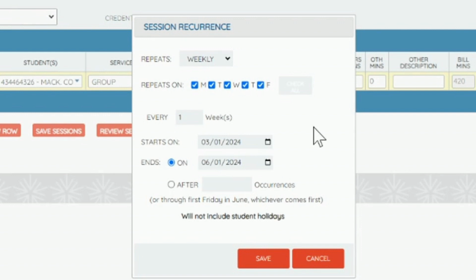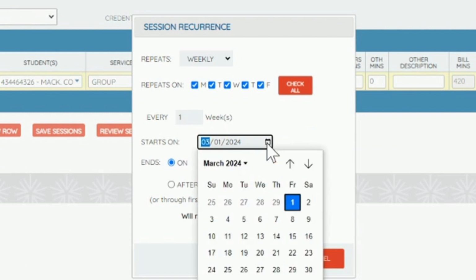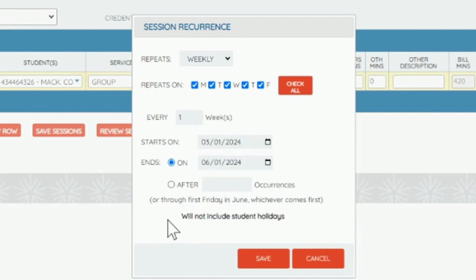Next, you can choose if you want your recurrence to repeat every week, every 2 weeks, and so on. You can then choose the start date of your recurrence. It will populate with the initial date you choose for the session, but you may change it here if you like. This can be done by either typing in the date or using the calendar option and choosing a date. The system will default to having your recurrence end on the last month of the school year, so you could create recurrences for the entire year if you wish.